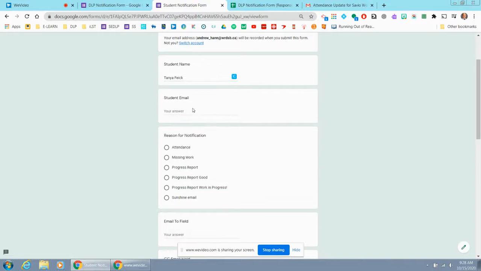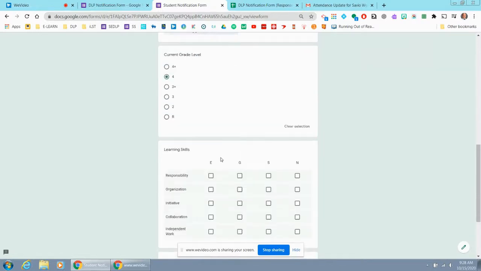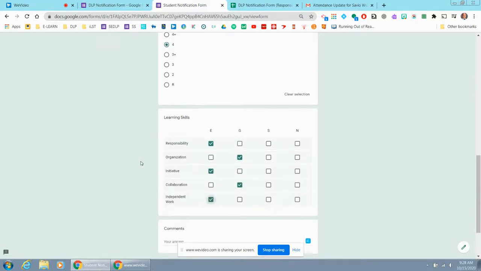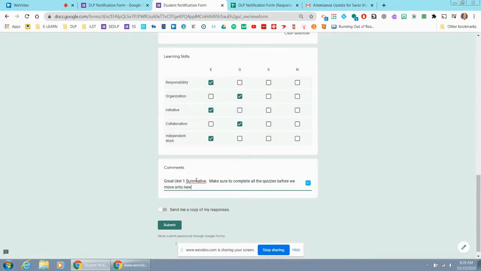So this time we're going to fill in this information. This time we're going to do a progress report. The student's doing great, level 4. Tanya's got great independent work, and I can put a comment here. Great unit 1 summative. Make sure to complete all the quizzes before we move on to new concepts.